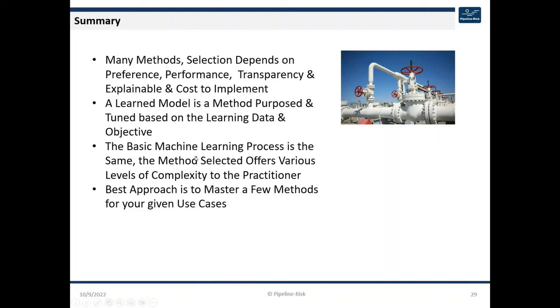The basic machine learning process for all these methods is going to be the same, but there are some levels of complexity that are available to the practitioner. And I'd just say that the best approach is probably to master a few methods for your given collection of use cases and just get really good at those.